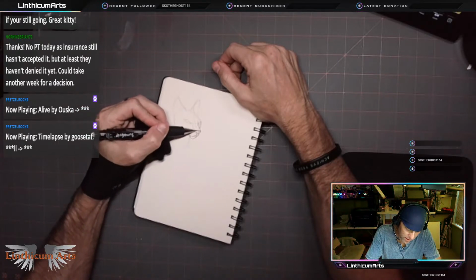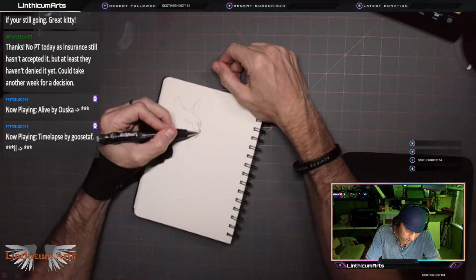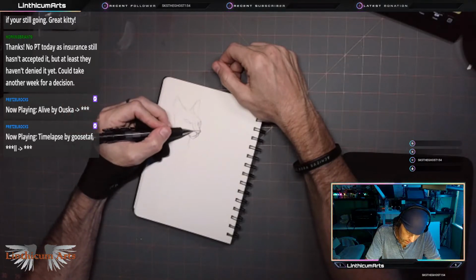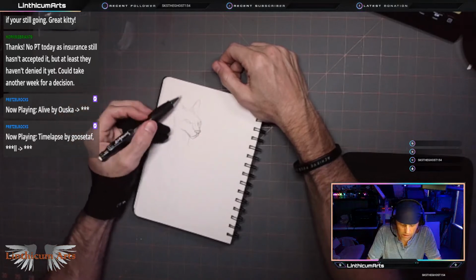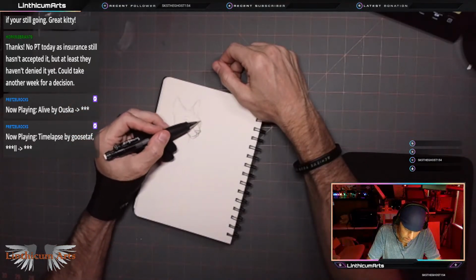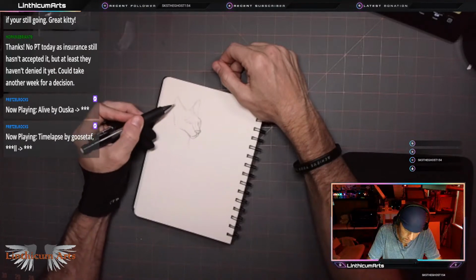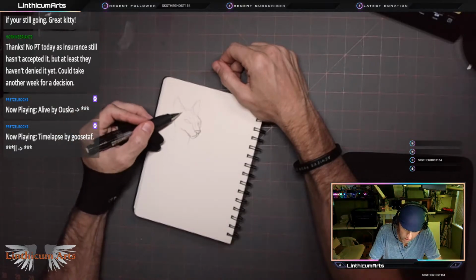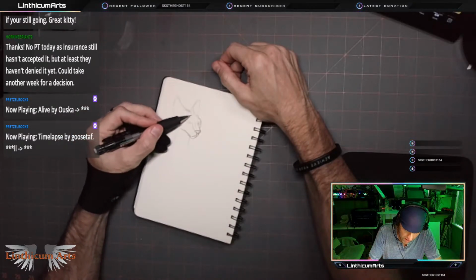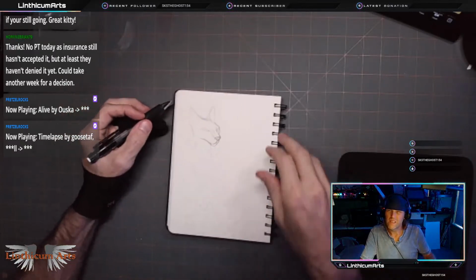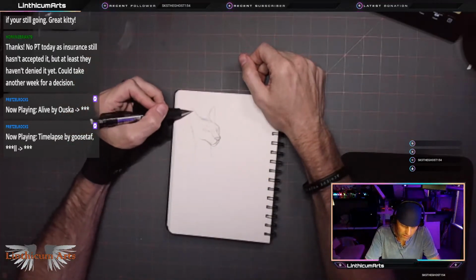Tough thing about sphinx cats, they have no fur. They have a lot of positioning to them. But we can always do a neat little sphinx this way.